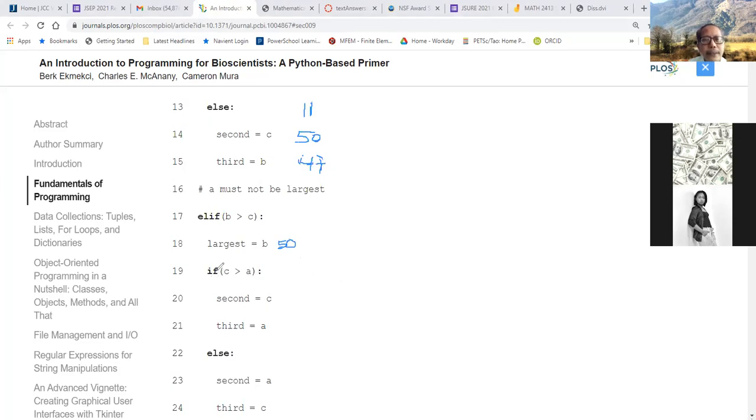And the next one is you compare C and A. You can see C is greater than A, right? So that means the second one will be 47, right? And the third one will be 11. Okay.